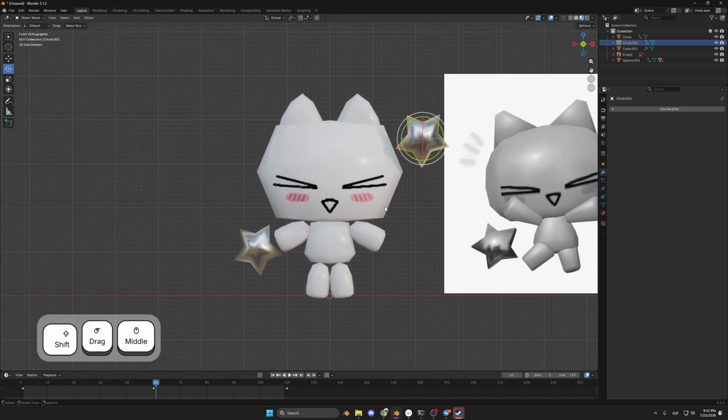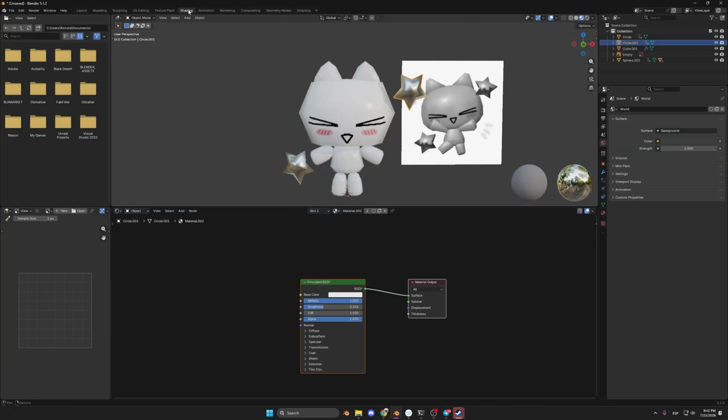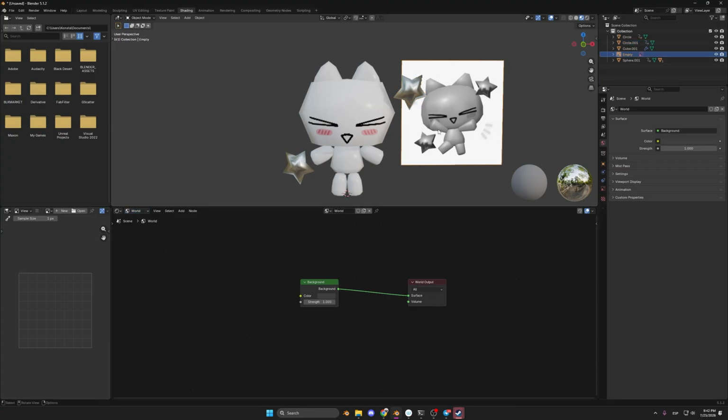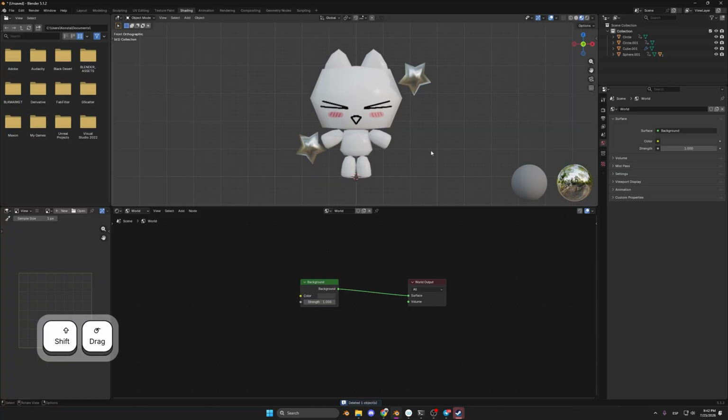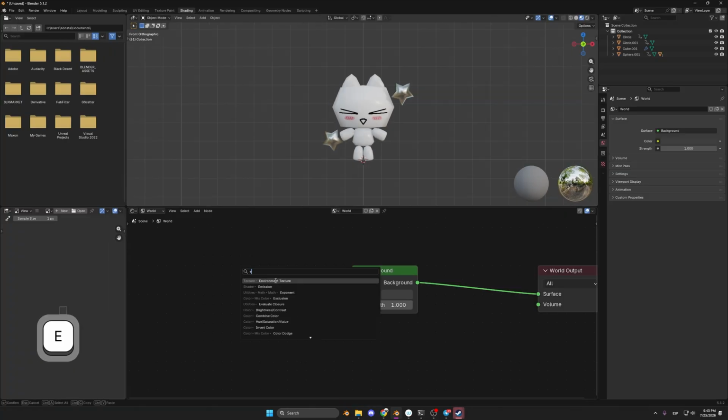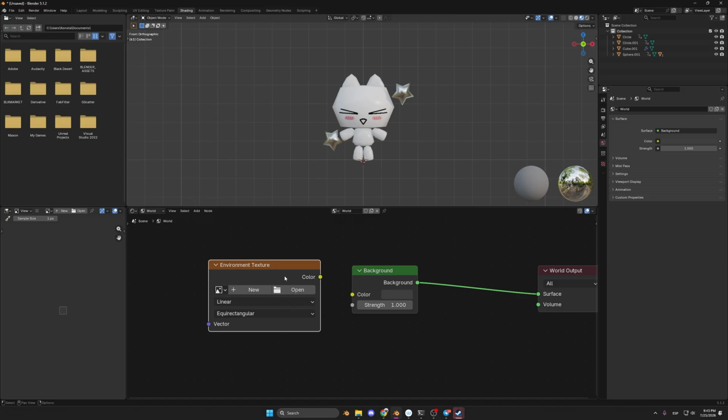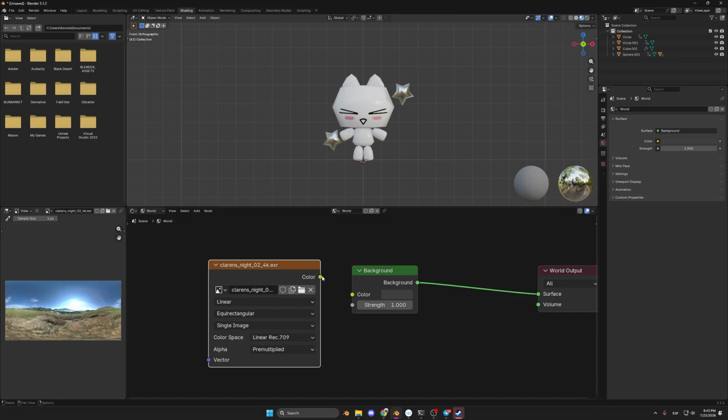Now let's get to rendering it. To render it, we need the proper lighting setup. So to do it, let's go into world settings in the shading. Set this to world. And let's do an HDRI setup. I'm gonna delete this now, we don't need it. Now let's add an environment texture. And open an HDRI that you have. I'm gonna link a website down in the description where you can download many HDRIs. Now connect this to background.